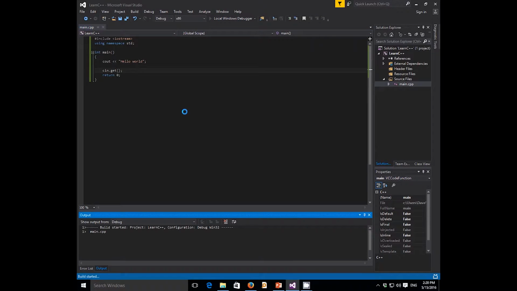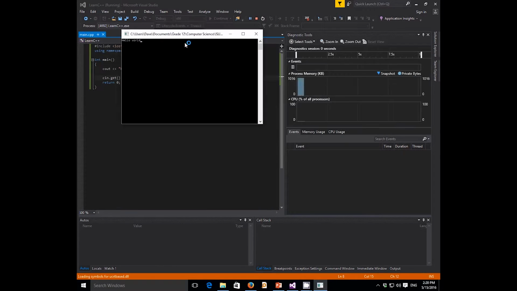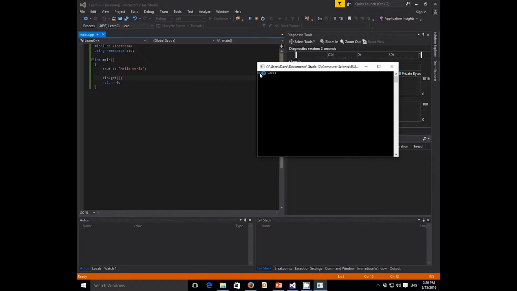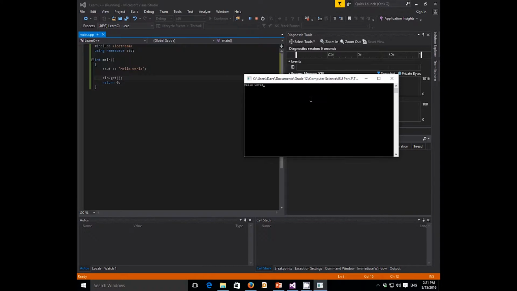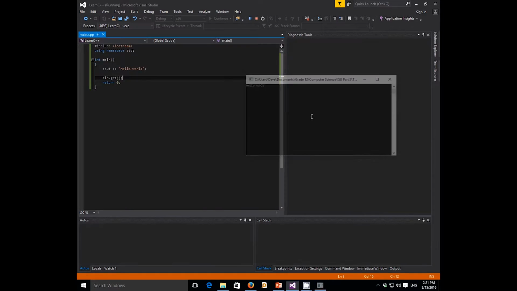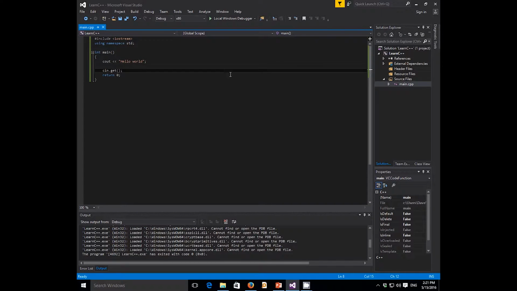So when we run this, it will give us the ability to actually see the program. As you can see, our first output here, hello world, and now it freezes at the cin.get, and when we hit enter, for example, or anything on your keyboard, it will close the window.